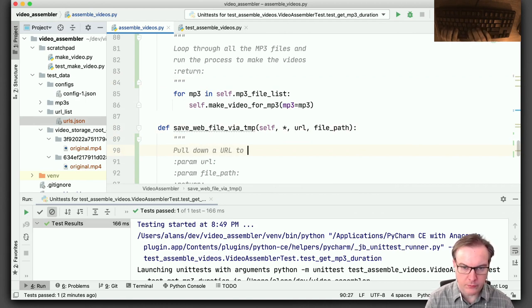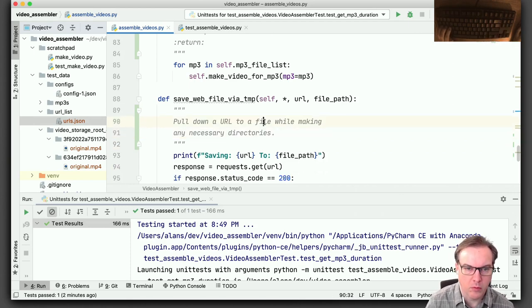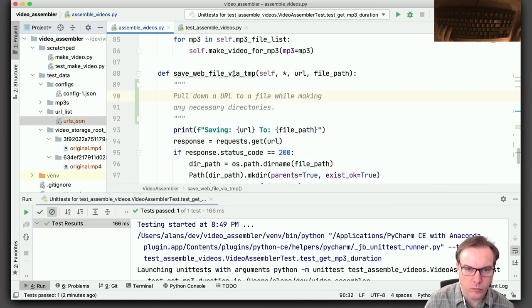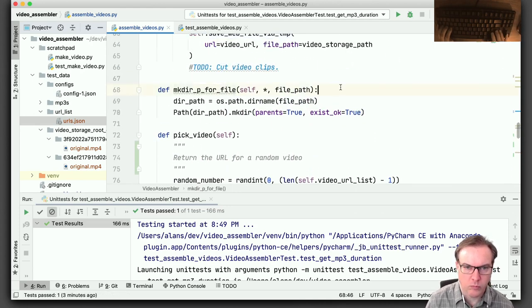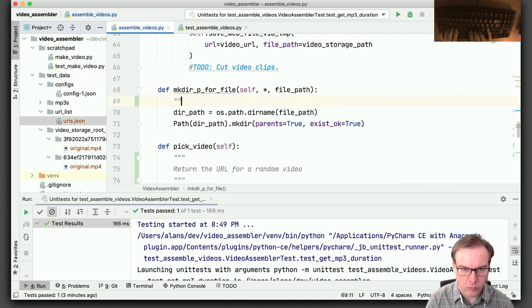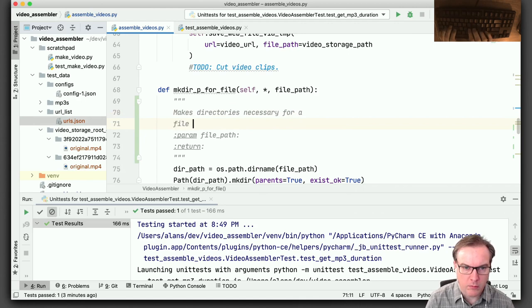Down a URL to a file while making any necessary directories. This one makes directories necessary for a file to be saved.